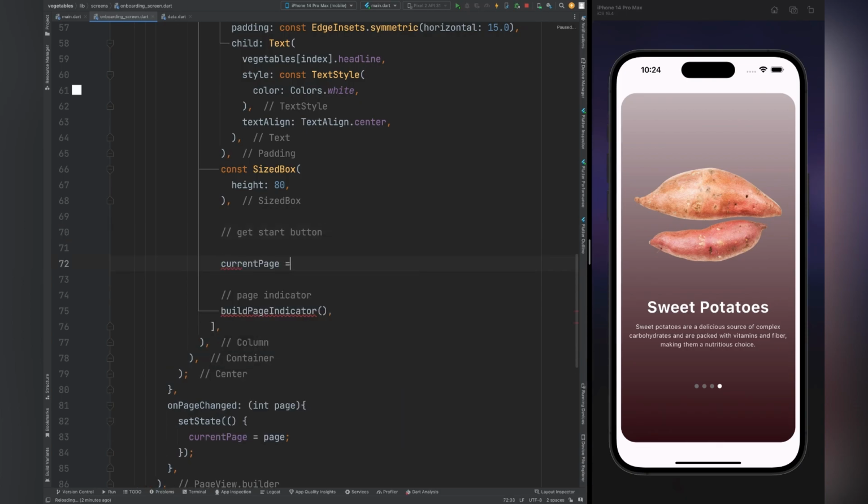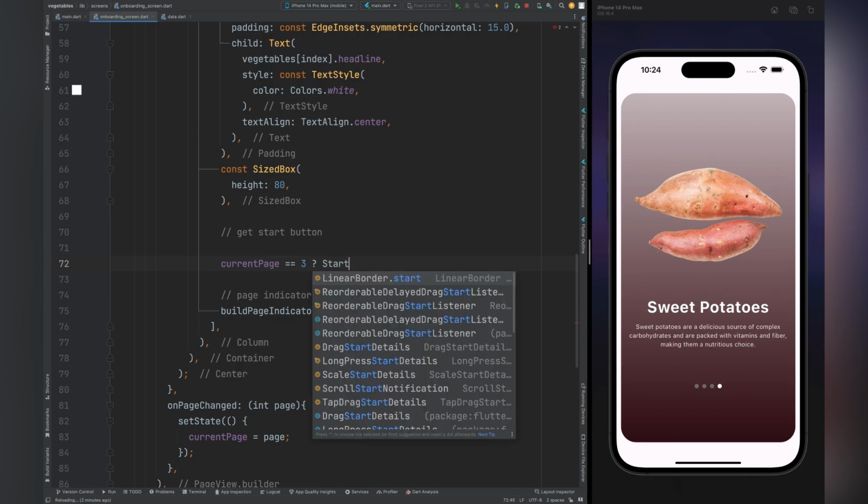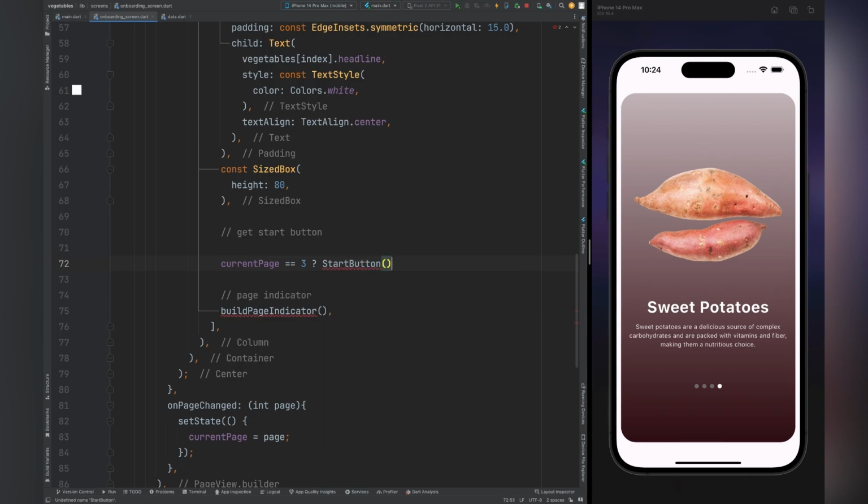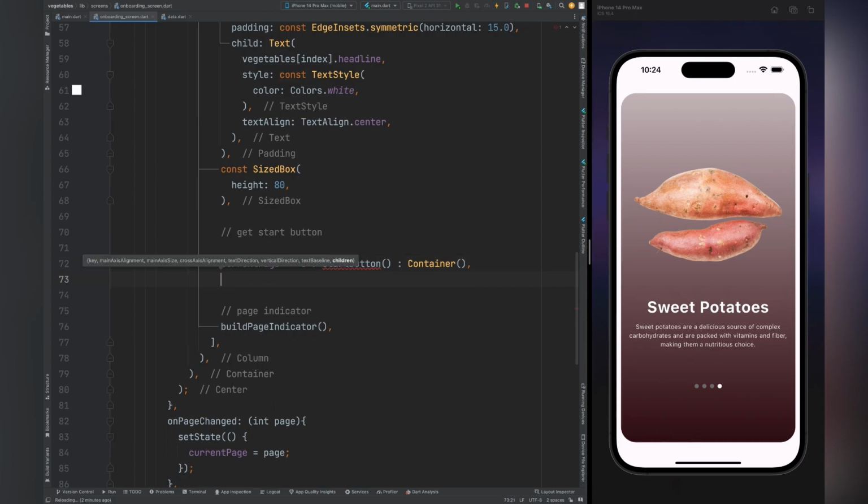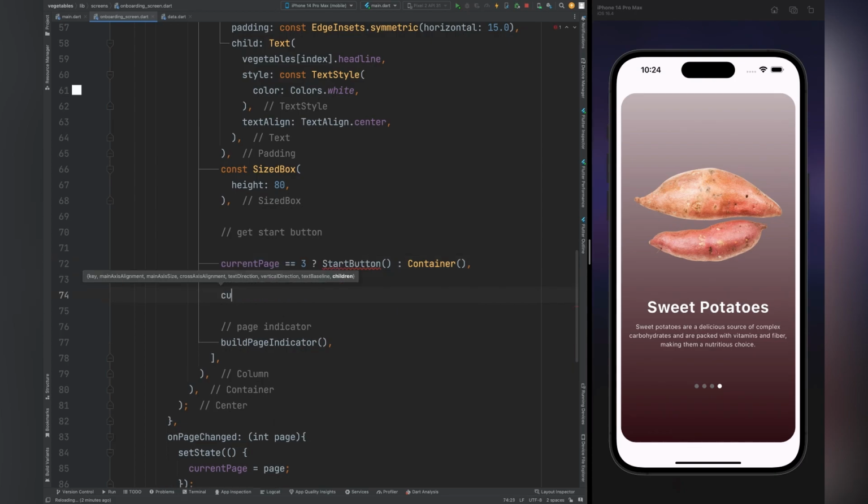So how can we know that we are at the end of the screen and we need to show the start button? For this purpose, we will check if the current page is equal to 3. As you know, the index starts from 0, and we are using 4 page views, so it will be 0, 1, 2 and 3. There are 4. So we will check if the current page is equal to 3, then we will show a widget with the name of start button. We will create it later, and if it is not equal to 3, we will show a simple container.